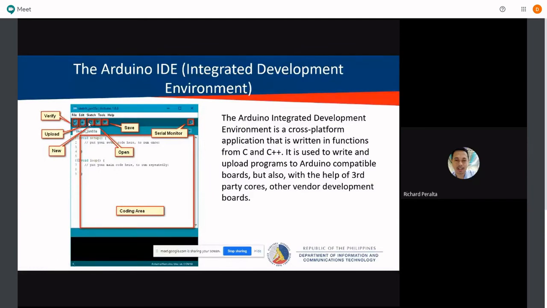If it's wrong, it won't work. So of course you need to edit the code and upload again. So this is the screen of the Arduino IDE. We have verify, upload, new, open, save, and serial monitor, and your coding area. Anything that you put here will be uploaded to your board.